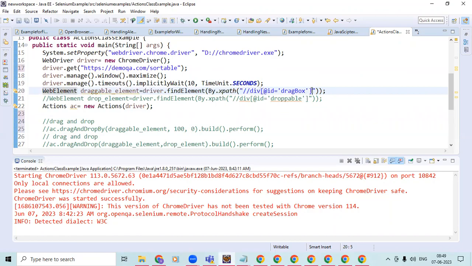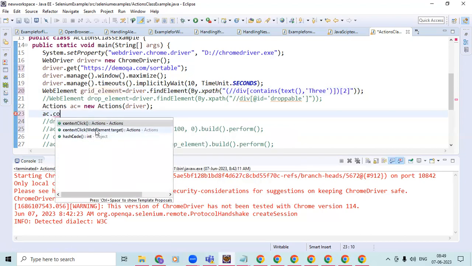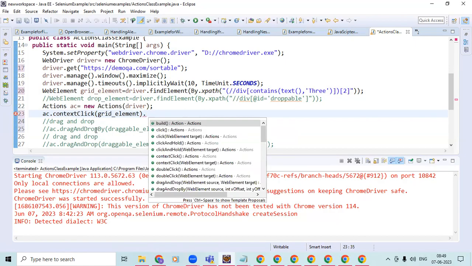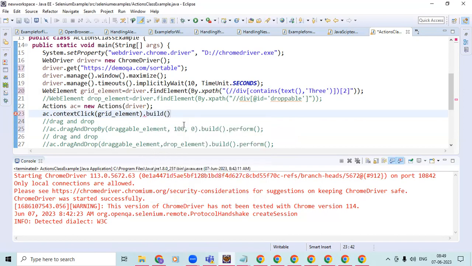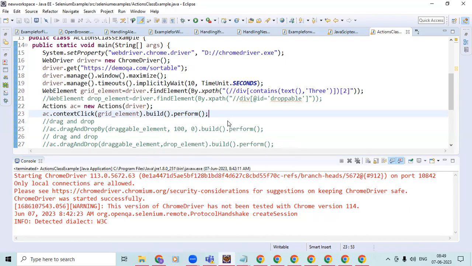Let me remove this. I can write grid element. And here I will write AC dot context click. Whenever you use context click, it will perform a right click operation. So let's run this code.